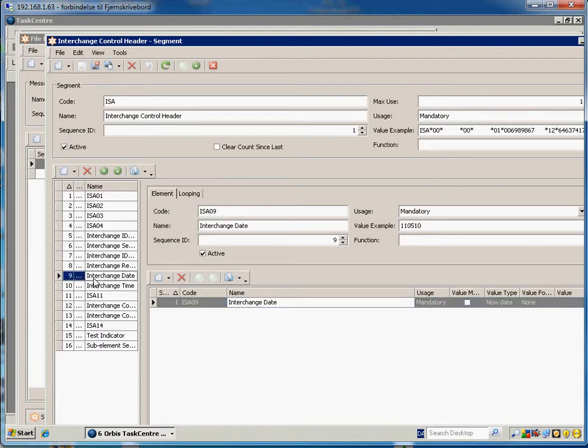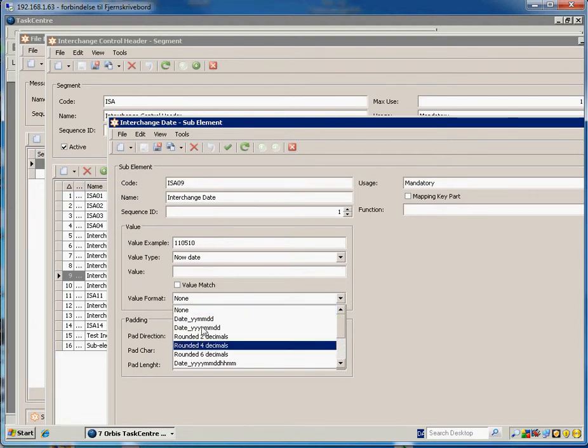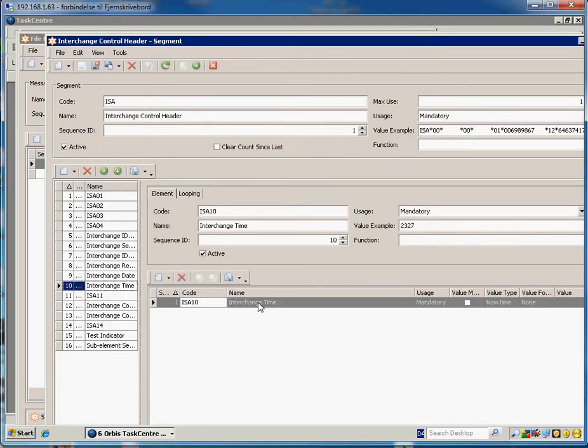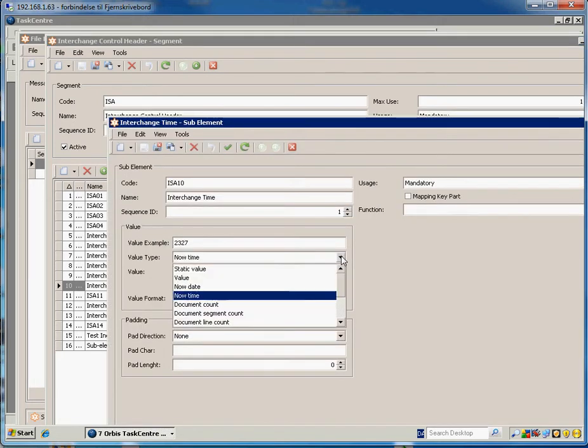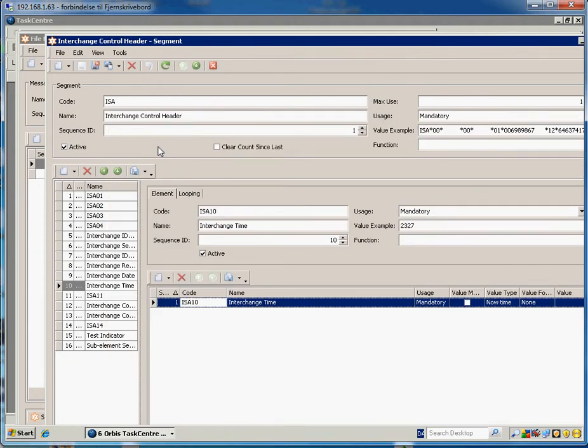We have other possibilities to put in dynamic data. Here we have, for instance, a value type of now date. What that does is it puts in today's date into the field when you run the tool, and of course you can format that in various ways. The next one here is the time. Same thing: we take the value type called now time and put that in. So these are examples of dynamic values in EDI files.